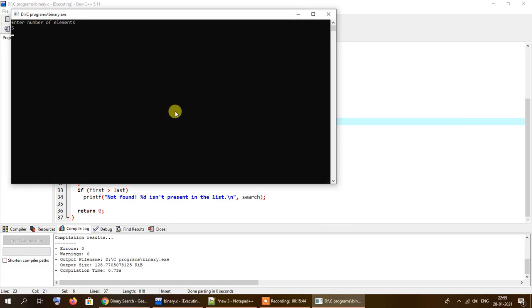So let me take 5 numbers and I'll be giving them in descending order: 5, sorry, 4, 3, 2 and 1. So let us look for a value in this array: 78. It says 78 wasn't found in the list because obviously 78 doesn't exist in this array.